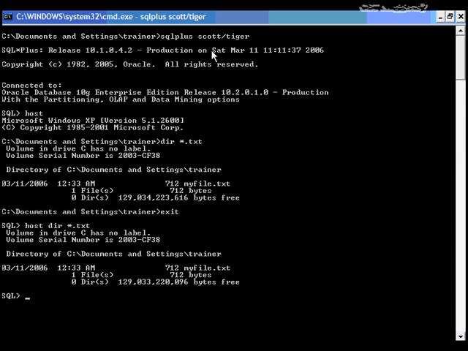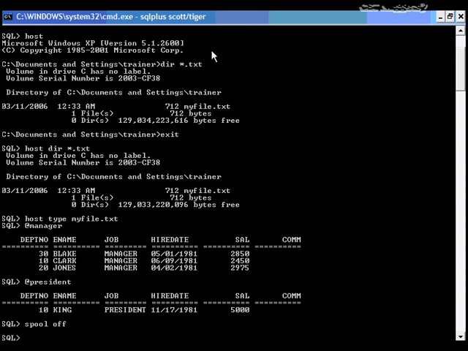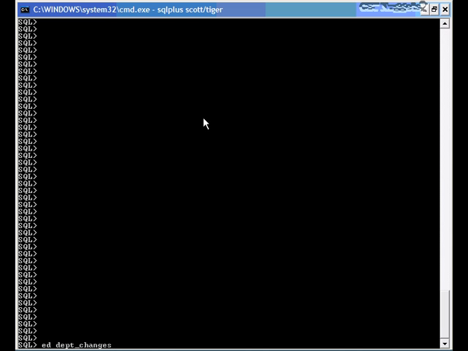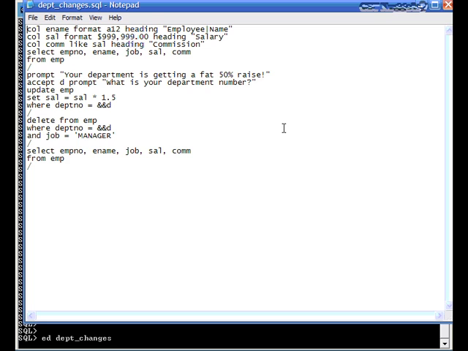And you're immediately taken back to your SQL Plus prompt. Here's another example. We can look at the contents of my file. So we'll say host type myfile.txt. There we go. I've made a nice interactive script called department changes. Let's take a look at it.